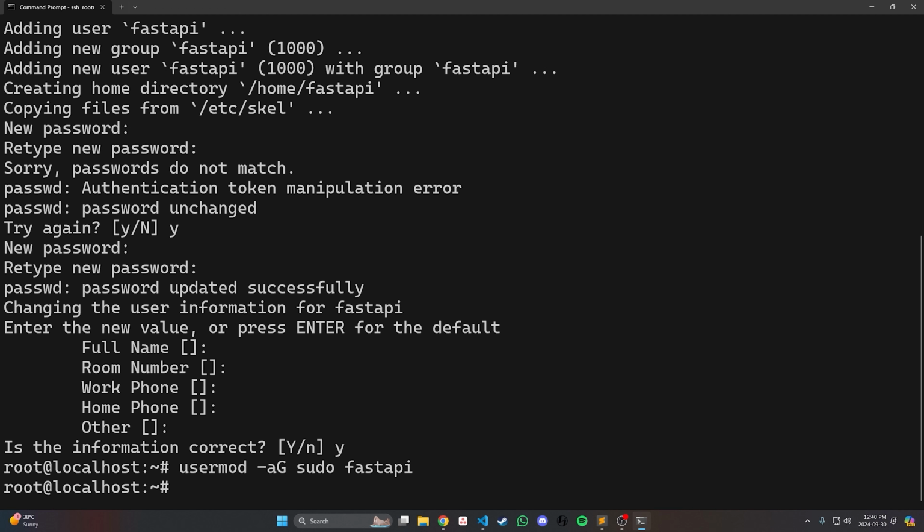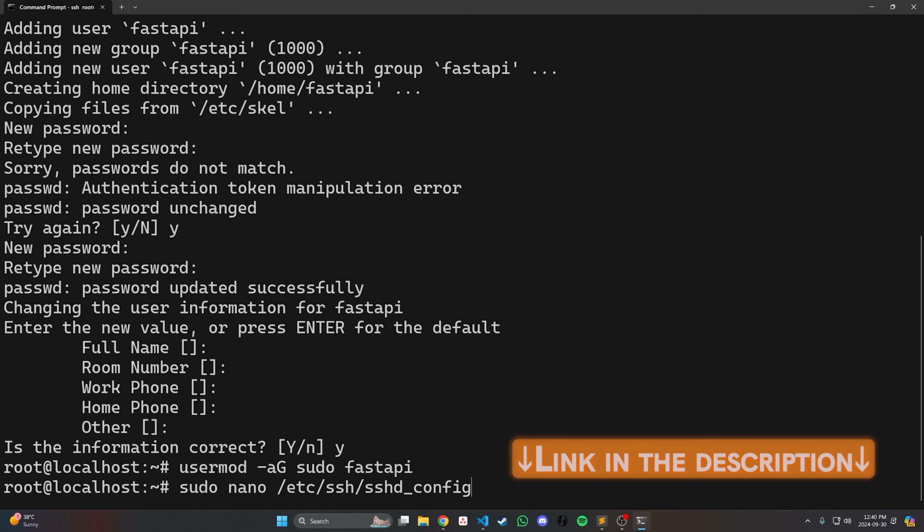I already know this works because I've tested these commands, but you can log out and try to sign back in as the FastAPI user if you want. But for now, what we're going to do is disable the root access. To do that, we're going to type sudo nano /etc/ssh/sshd_config.